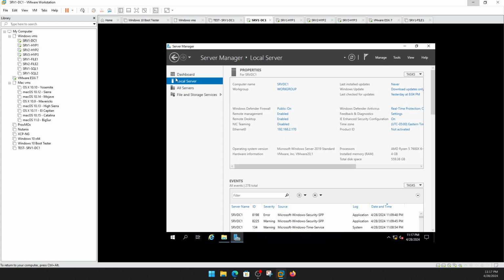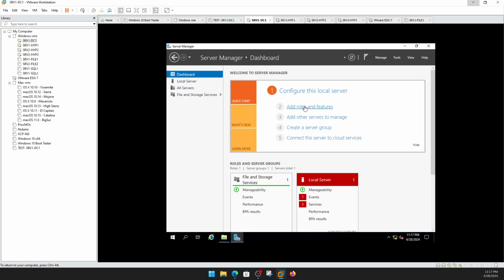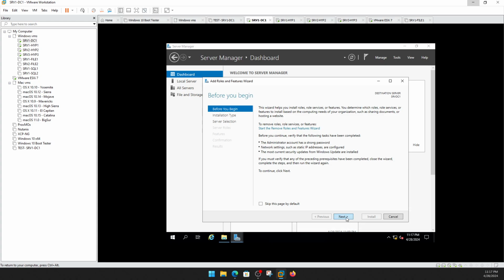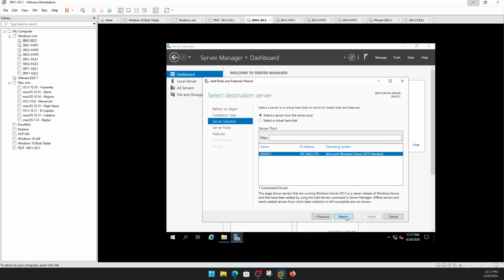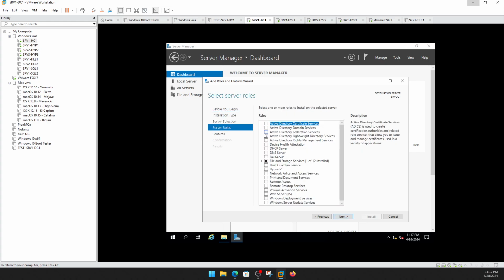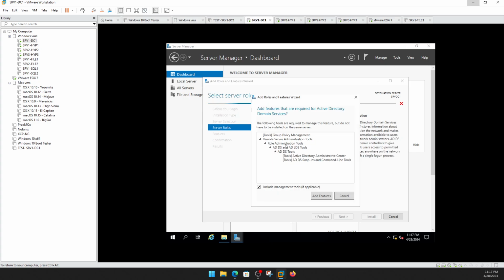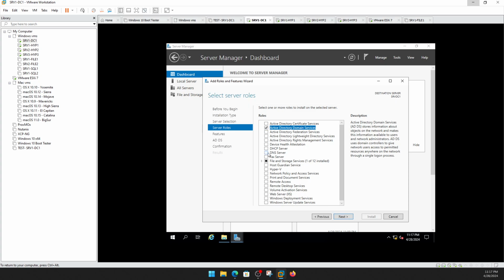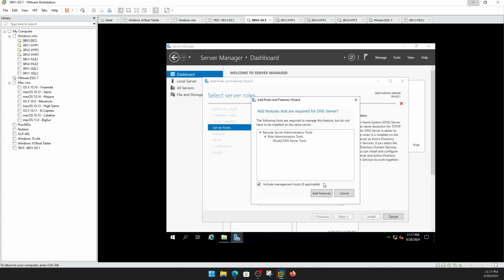Okay, so we're going to go to the dashboard here. We're going to add roles, and we need to add a few roles. So you just follow through, next. First role we want to add is Active Directory Domain Services, and it will include the role features, and then we want to add a DNS server, because Active Directory needs a DNS server. It doesn't have to be on the same server. You could already have a DNS already existing somewhere. Wherever you point to your DNS, you can use or utilize a brand new DNS server.